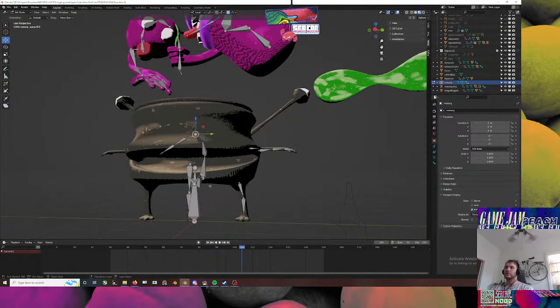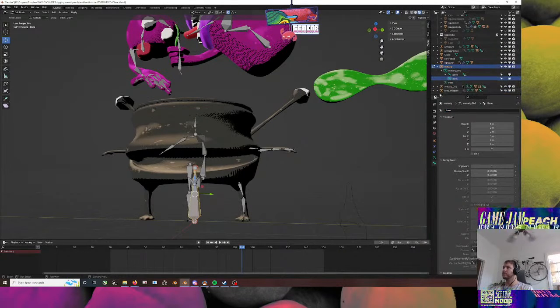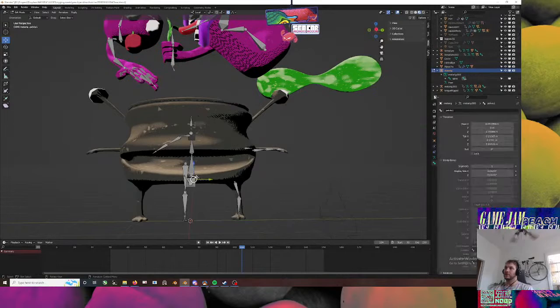Let's see, where did that stop? Well, let's see what this bone is called. This bone is, of course, called bone, which means we absolutely don't need it. So let's delete it and take it out of here.